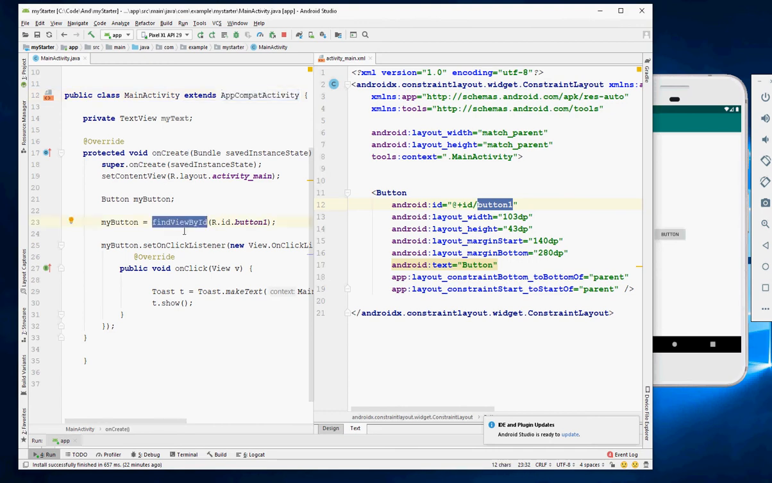So here is indeed one of those methods. The other one, remember, was onCreate as well, but the findViewById gains the ID, finds the view by ID. So it finds the view object, which indeed is my button.